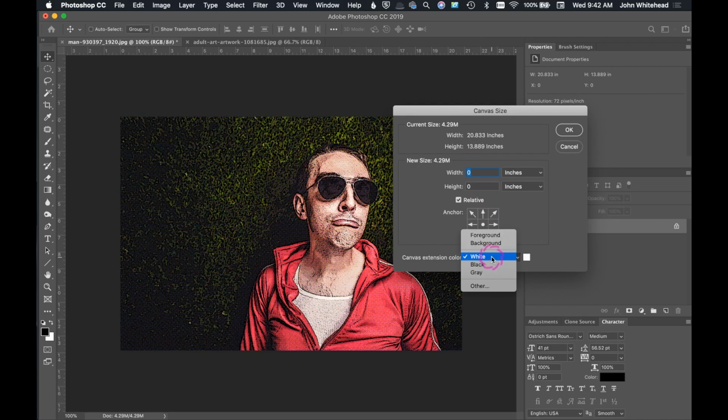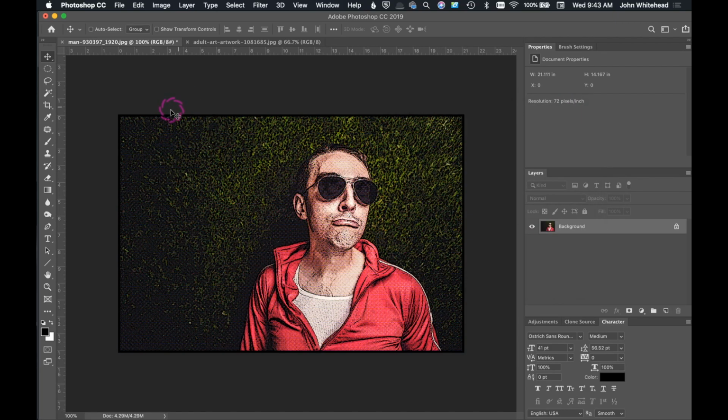And we're going to change the first color to black. And we're going to change this to pixels. And we're going to make it 20 pixels wide. Now you can make this wider or thinner depending on what you want. And we're going to hit OK. And this is going to add that black border around the edge.